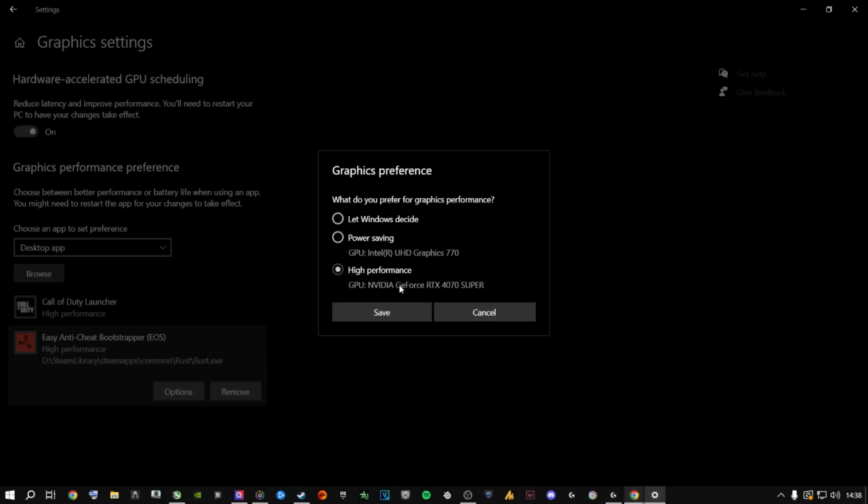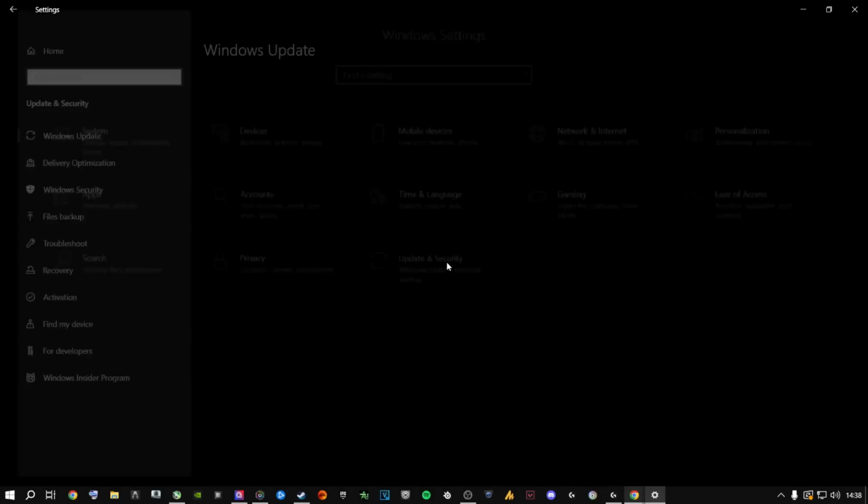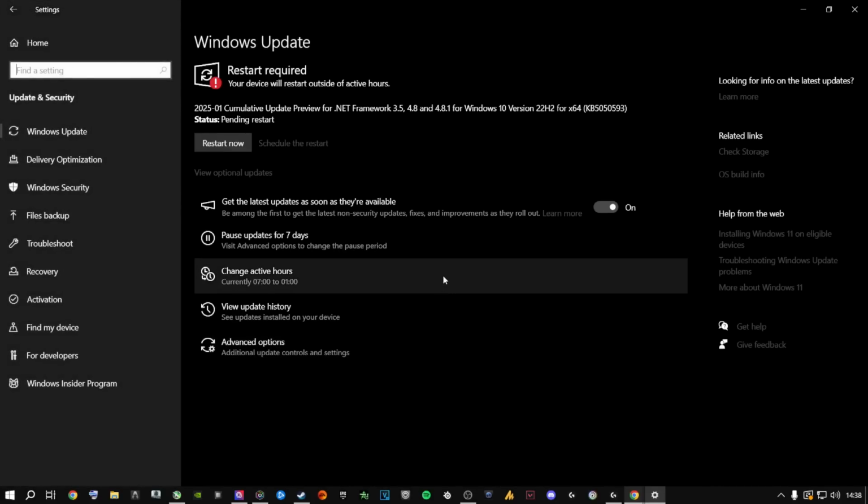You will fluctuate in FPS like that, and you don't want that happening while you are playing the actual game. So please go ahead and do this, and then click on save, and let it use your current GPU that you're currently running. Then from here, you're going to go to the home button, and you're going to come to the update and security. Ladies and gentlemen, please go ahead and do this.